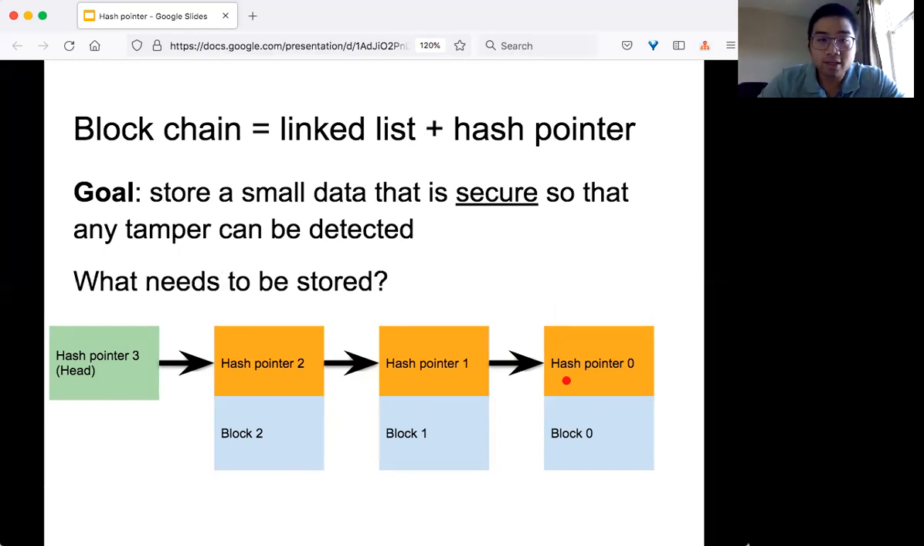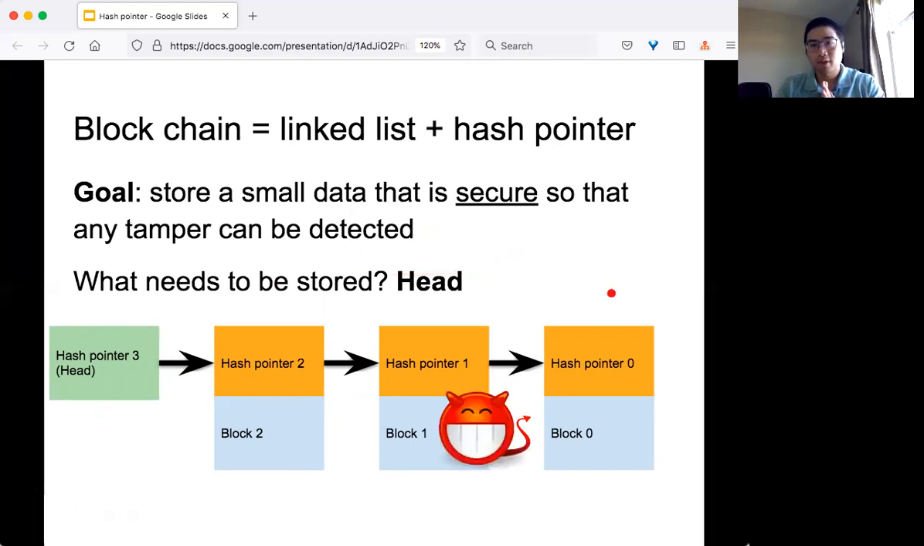So in this case, suppose I want to achieve the goal. I want it to be tamper-resistant or tamper-evident. What data do I need to store to make sure that this thing, block 0, block 1, block 2, is secure, is tamper-evident? In this case, actually, I only need to store the head, which is hash pointer 3 in this case. So why is that?